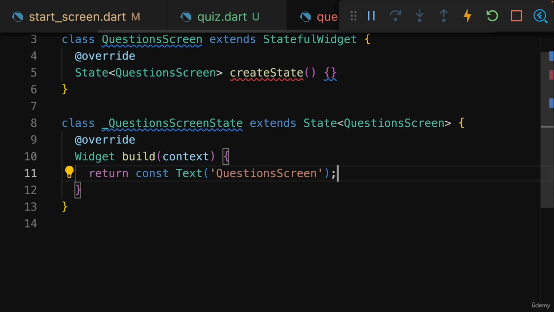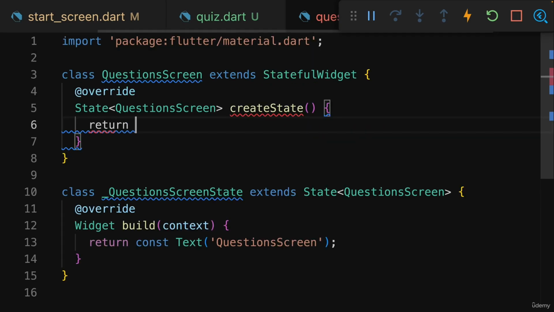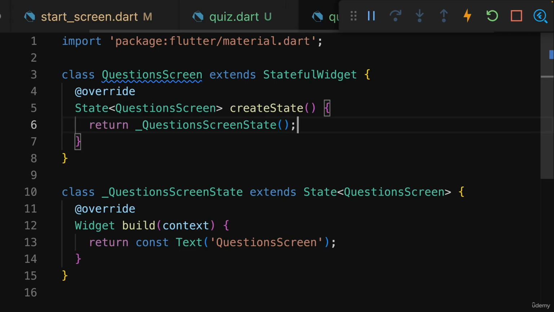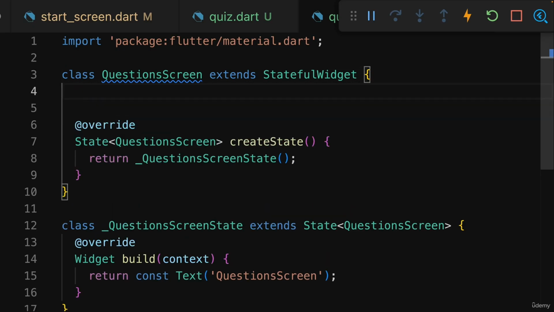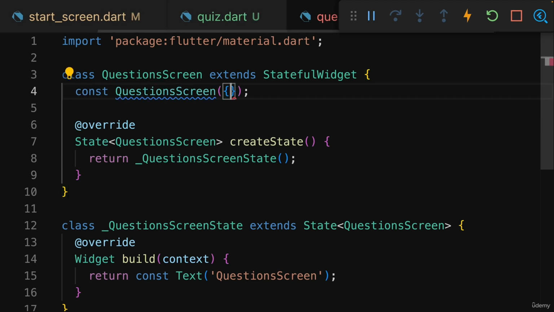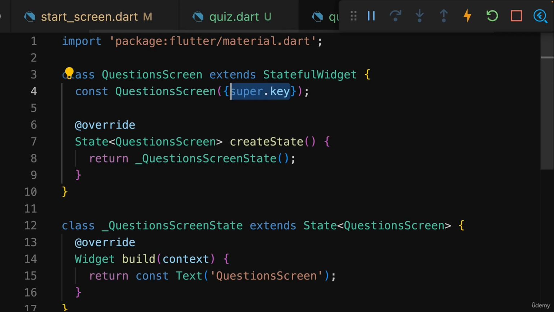Like this. And of course, we'll change this later, but it's some good dummy content for now. Inside of create state, you then return an instance of this _questions screen state class like this. So you instantiate this class, you create an object based on this class, so to say. And of course, just as before, you should add this constructor function where you get and forward that key argument. And that's these two classes added.